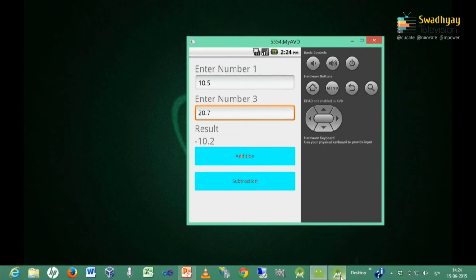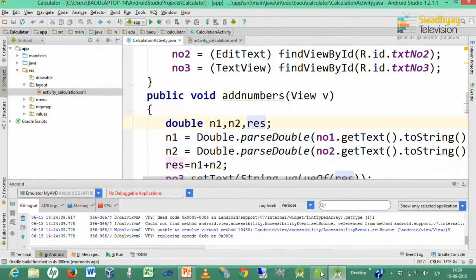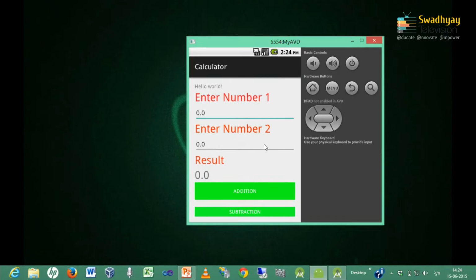So, it takes some time to load this application into the emulator. You can see any message inside this run window. So, this is our updated interface.